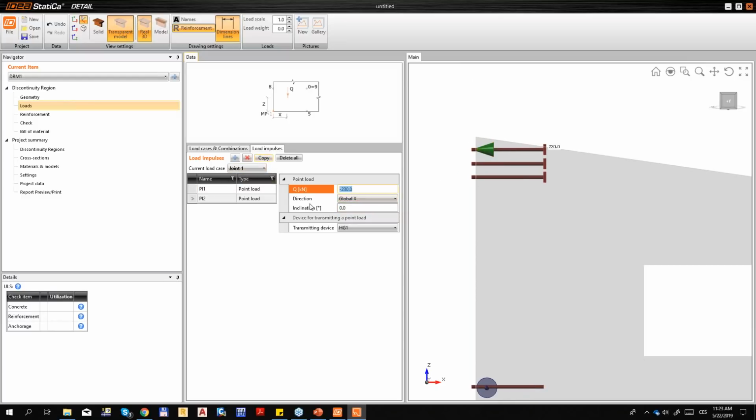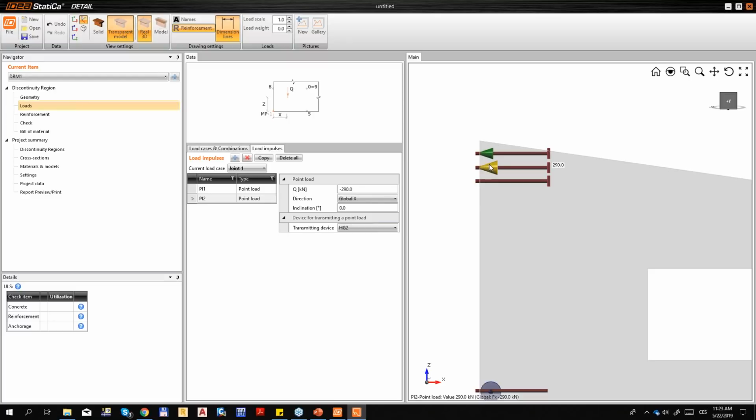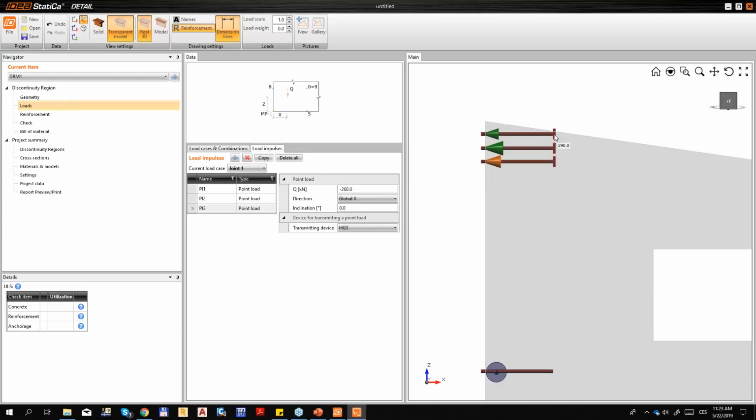I only copy that and change the force to 290 kilonewton, but the transmitting device will be the second anchor. I only copy that and change to the third anchor, and the intensity minus 260 kilonewton.